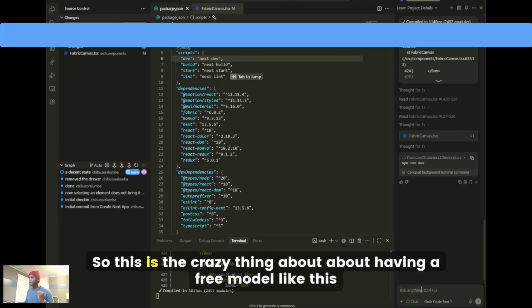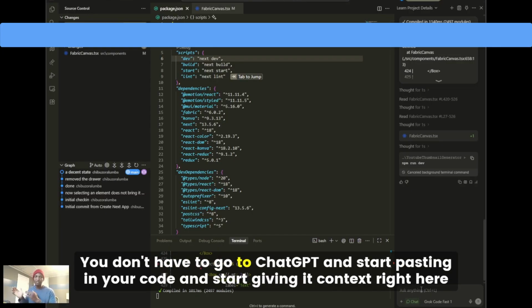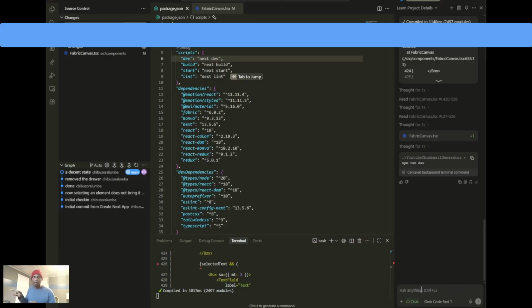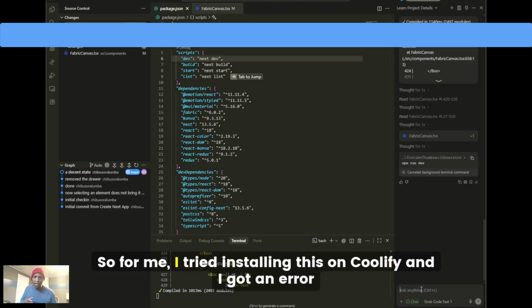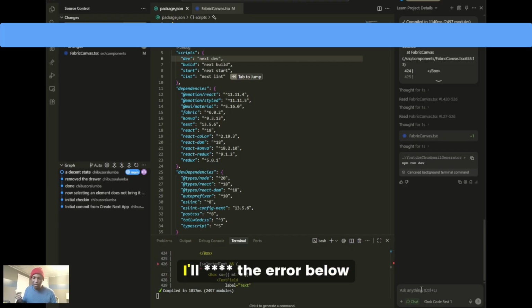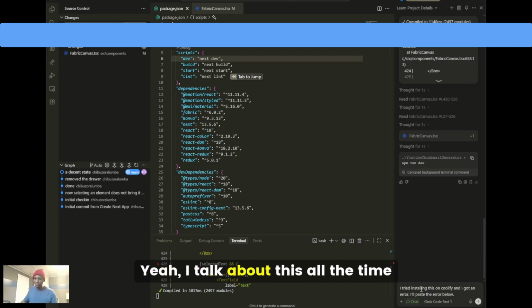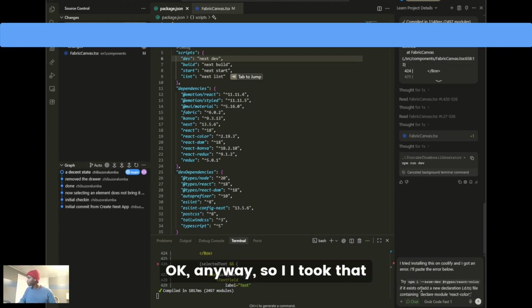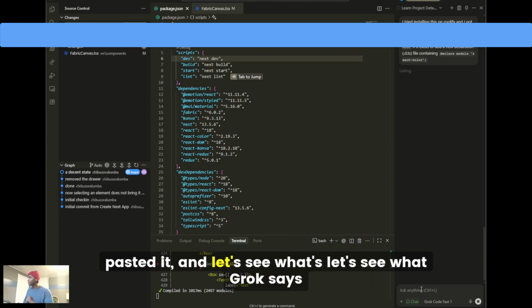So this is the crazy thing about having a free model like this. You don't have to go to ChatGPT and start pasting in your code and giving it context. Right here, you can just say, I tried installing this on Coolify and I got an error. I'll paste the error below. I talk about this all the time. Okay, anyway. So I took that, pasted it, and let's see what Grok says.